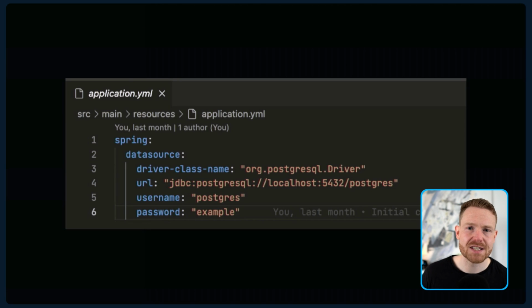For example, Spring has no way of knowing how to connect to your database. You need to tell it what type of database it is, username, password, where to find it, all that sort of thing. So you might provide it in this way. This is the YAML configuration, Spring data source. We can see here the username, the password, the URL, and the driver class name. In this case, it's for a PostgreSQL database.